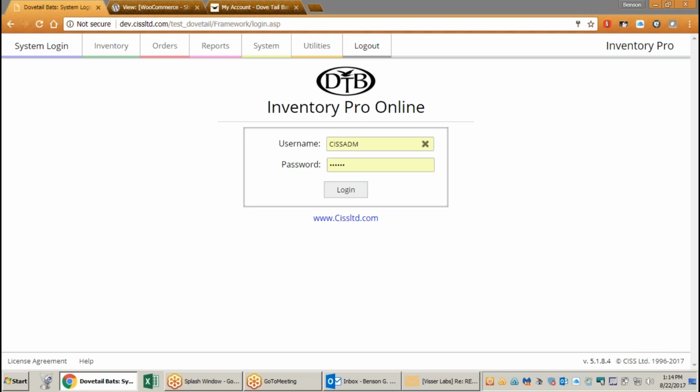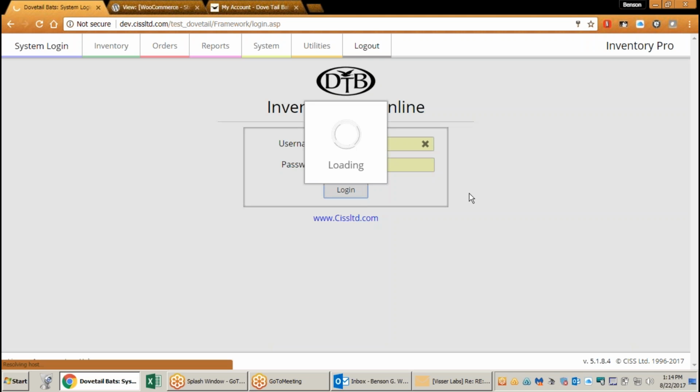Dovetail Bats, but you're going to have to look at these closely to make sure we're getting everything you need and it's coming across correctly. So let's just start with that. Basically, I'm just going to log in to the system.